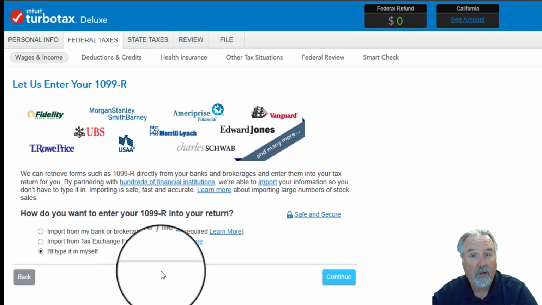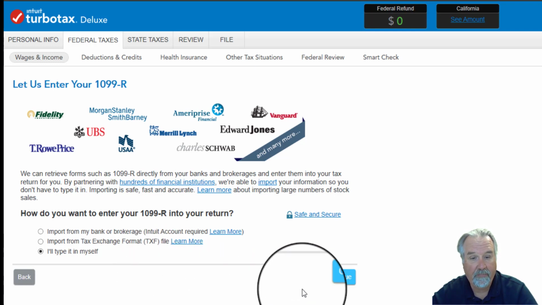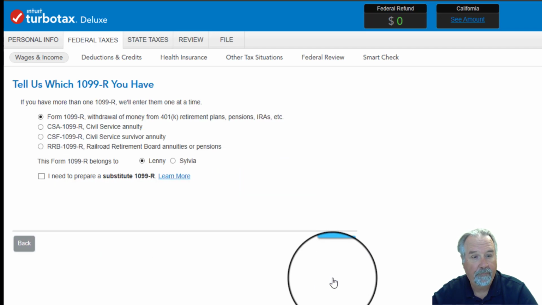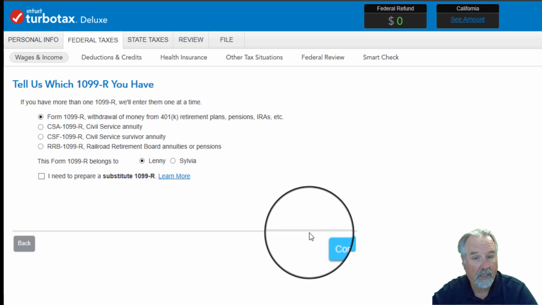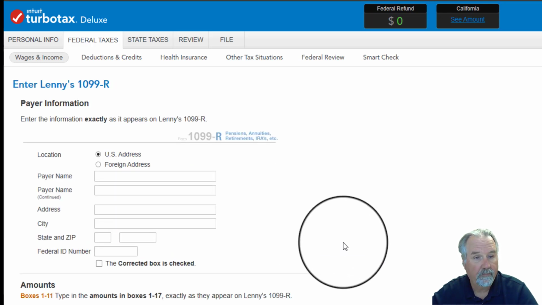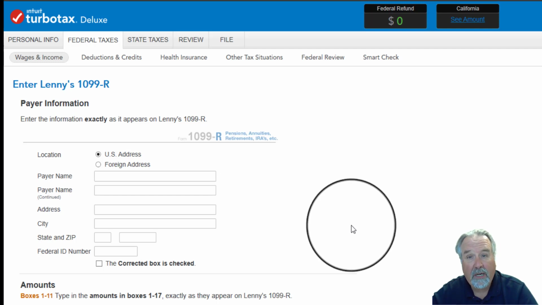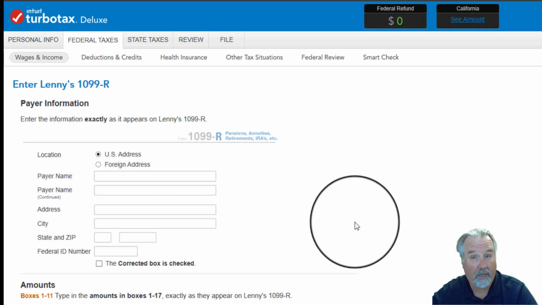It's possible, if you have a retirement plan with a major investment company like the ones listed here, that you could import it, but we are using fictitious information, so we can't import it, but we can type it in. So we'll type this in. This is Form 1099-R for Lenny. And we have a box here where we can input information for Lenny. So I will stop the video, I'll put the information in for Lenny, and I'll be right back.